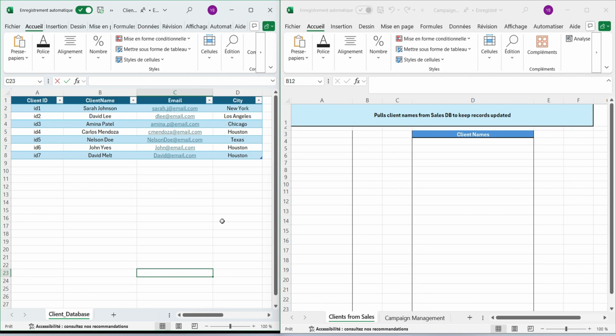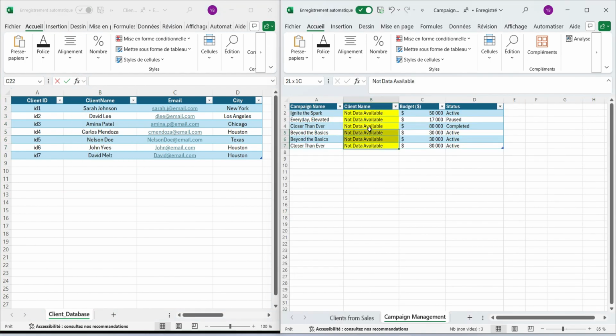In our current use case, we have a client database maintained by our sales department and a campaign management Excel sheet used by our marketing department. What we want is for the client data from the sales team to be automatically synchronized with the marketing sheet, so the marketing team can assign different campaigns to each client.